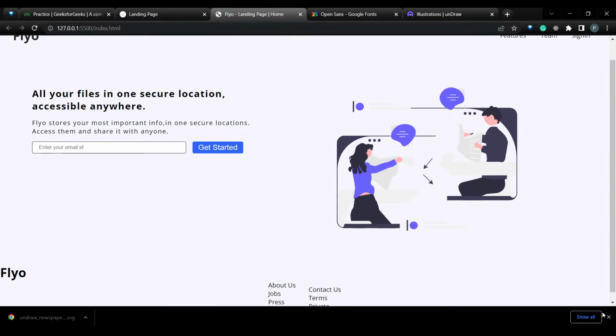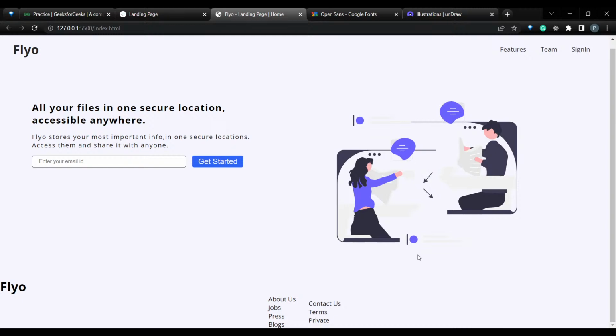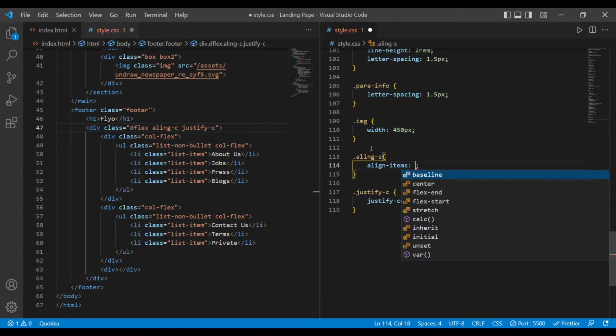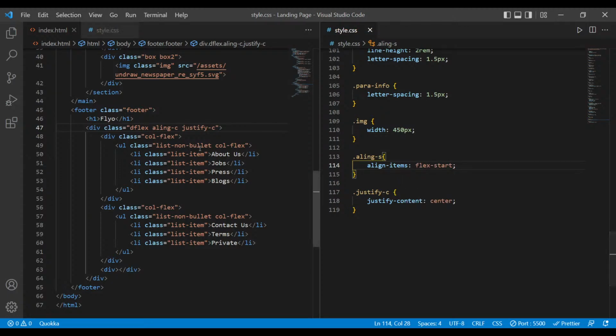Let me clear this out. It comes somewhere around the center, but it does not have the proper padding and spacing. So we'll add proper padding, and the alignment should not be center; the alignment should be flex start. Instead of C, we'll write start, so that's align items flex start. And over here, instead of align C, I'll make it align S, which is align start.